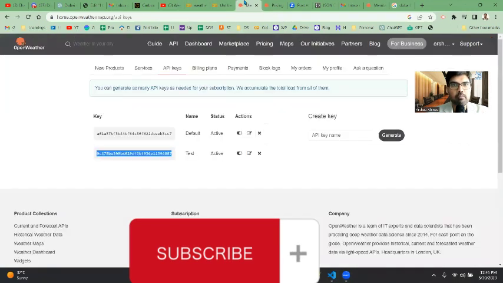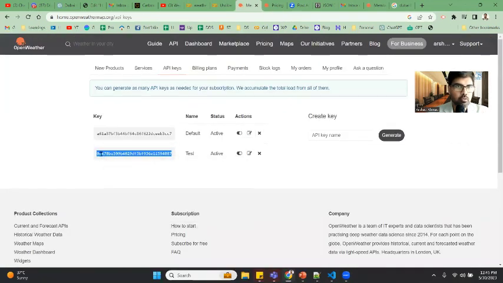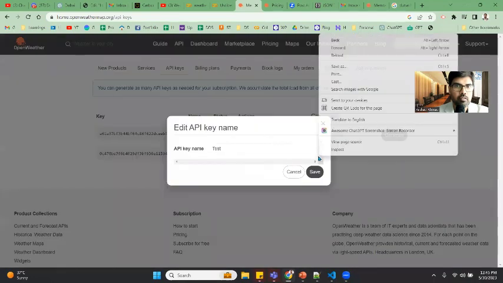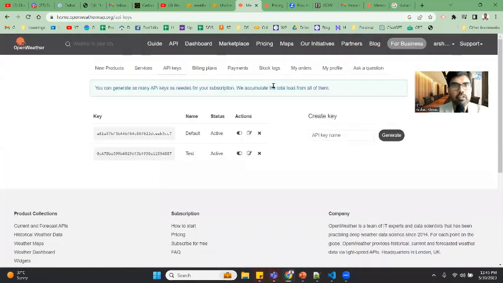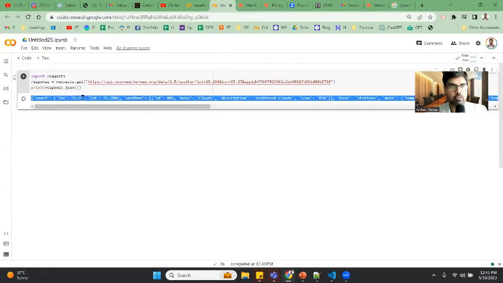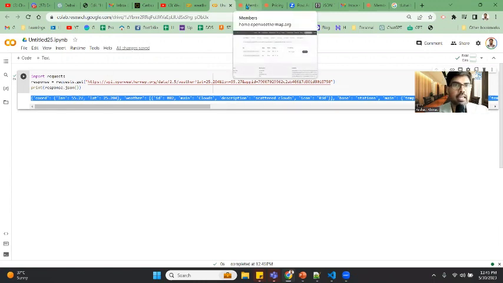I'm using a previous key from my previous account, but this is the step of how to get it done. When the API key comes here, you need to copy the key and put it here. Now we have a response of the API. We are going to press Control A, Control C. The second step is we need to understand the output of this particular key.